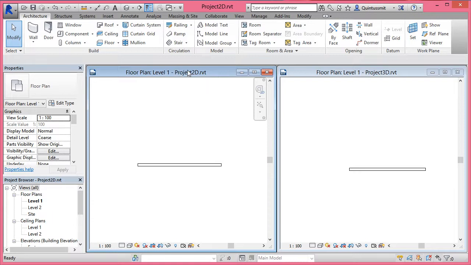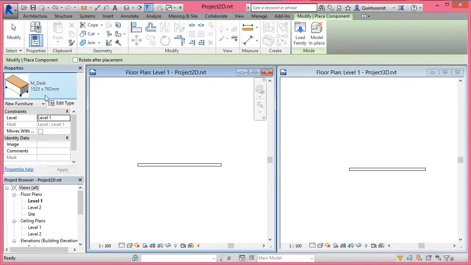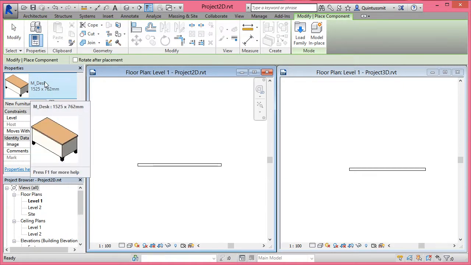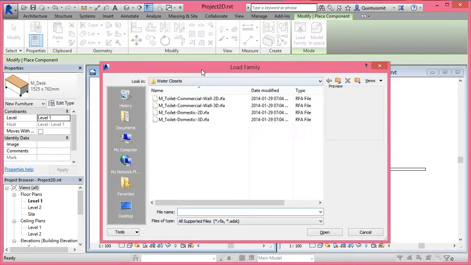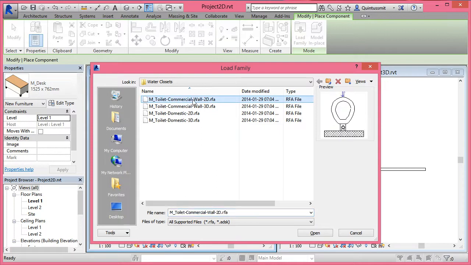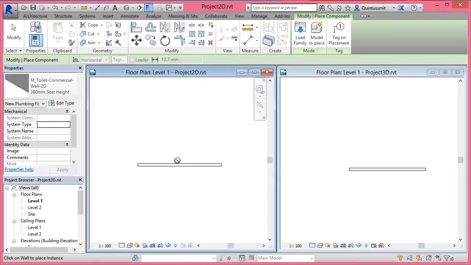So I'm going to start with the 2D one. I'm going to click on component. I'm not going to place one of these existing ones. Obviously, that's already calculated in the file size. I'm going to load an additional one here. And I'm going to start by loading the commercial wall toilet 2D, and placing it in my scene like that. And then I'm going to save this file.